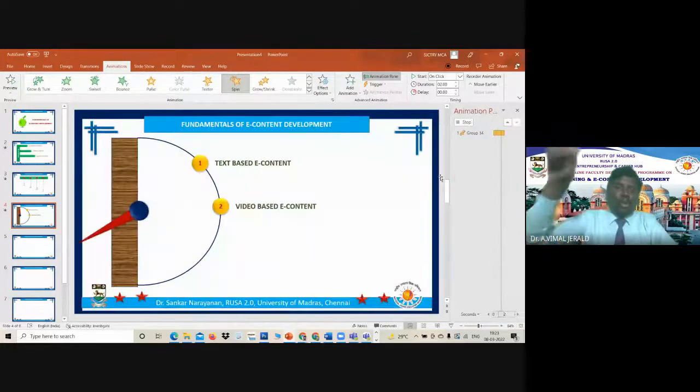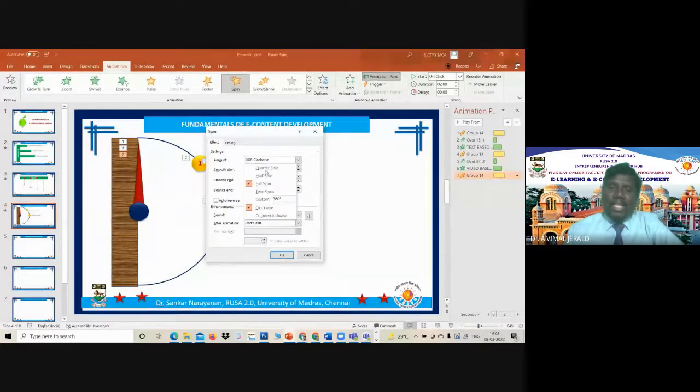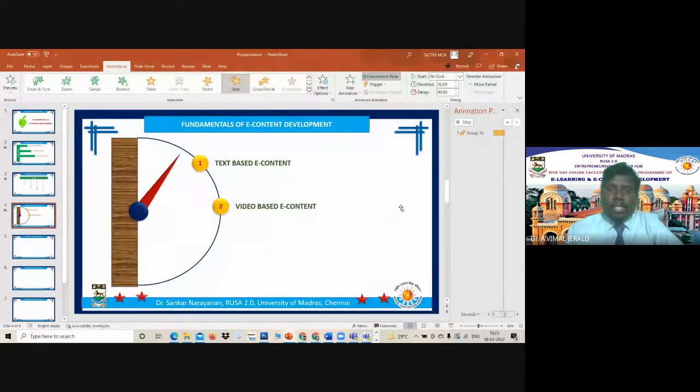It goes completely. Now what do I do? I just click this arrow in the animation pane and click the effects, and there in the 360, make it 40. 40 or 45, enter. See, 40 is here. Press OK. Now see what happens. It comes only till here.